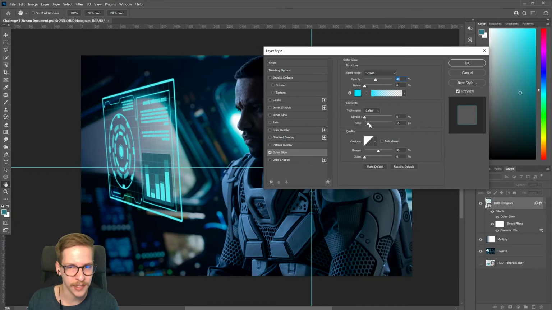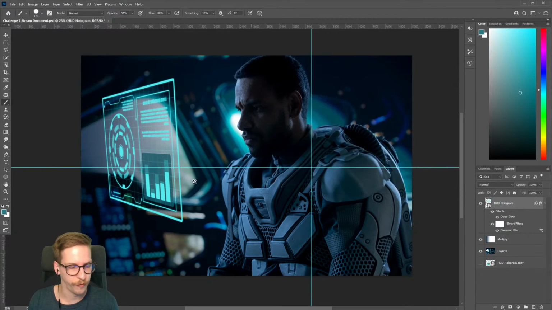Spread is at 0, size is at 15, but you can max out the size. It gives it a more diffused glow. I have a little bit of a tighter glow right around the edges. I think that looks pretty good at 15. Contour is set to linear. Range is at 50, but you can see toggling it on and off gives us a little bit of glow, which I think helps boost the effect a little bit more.